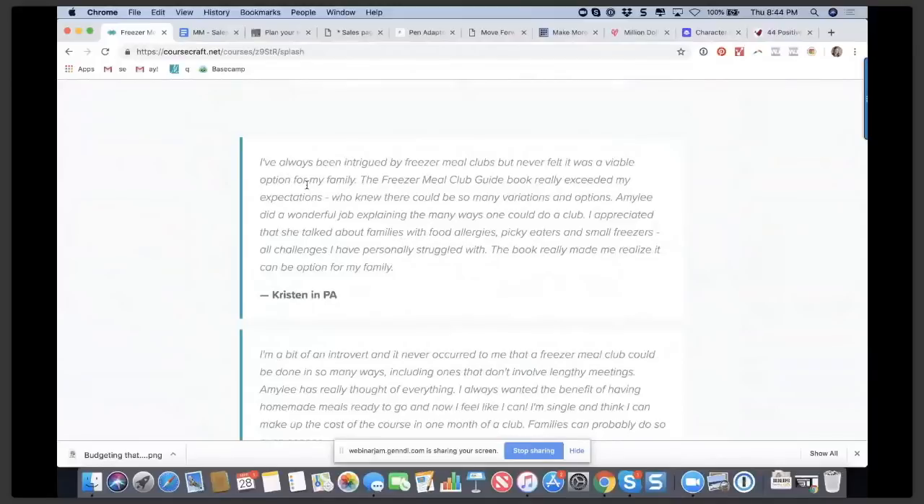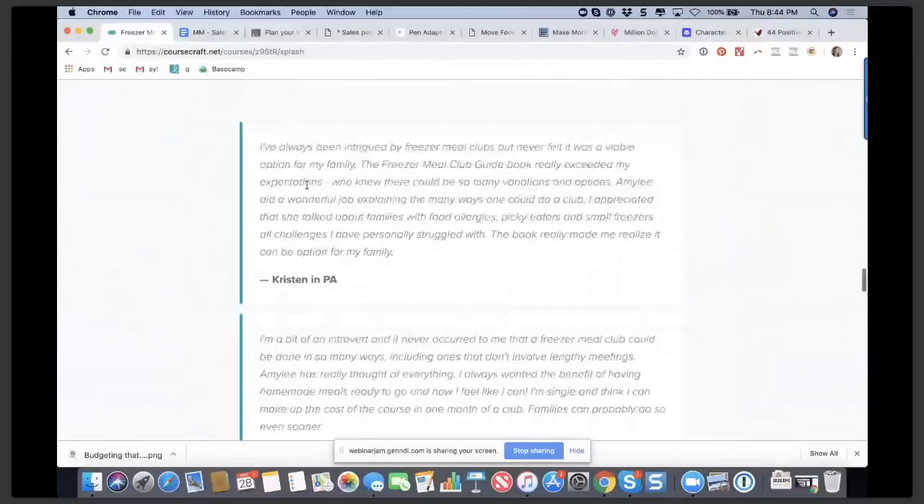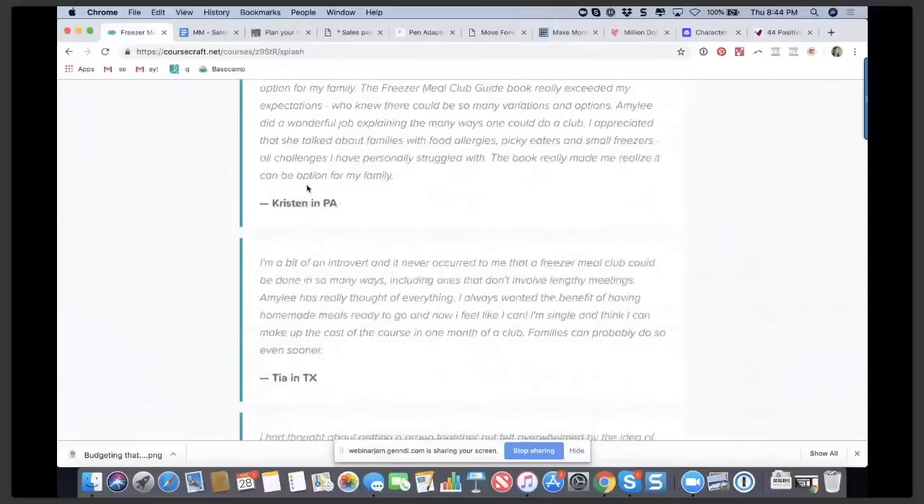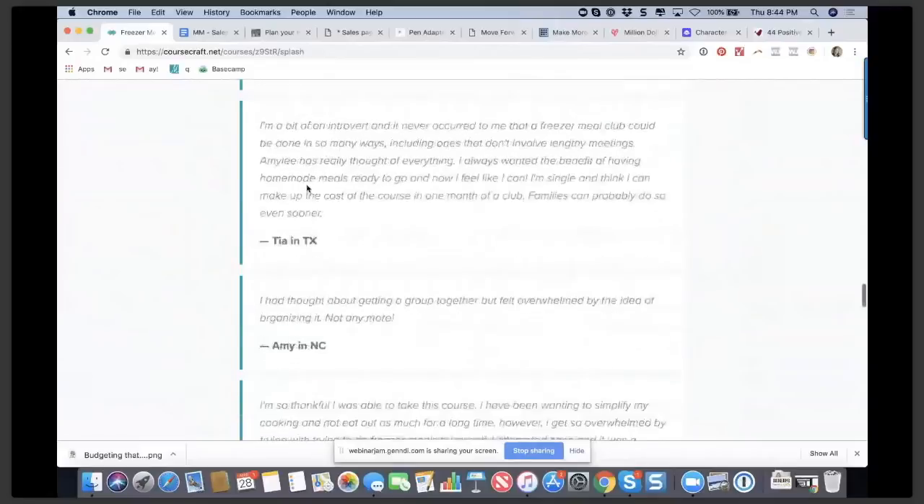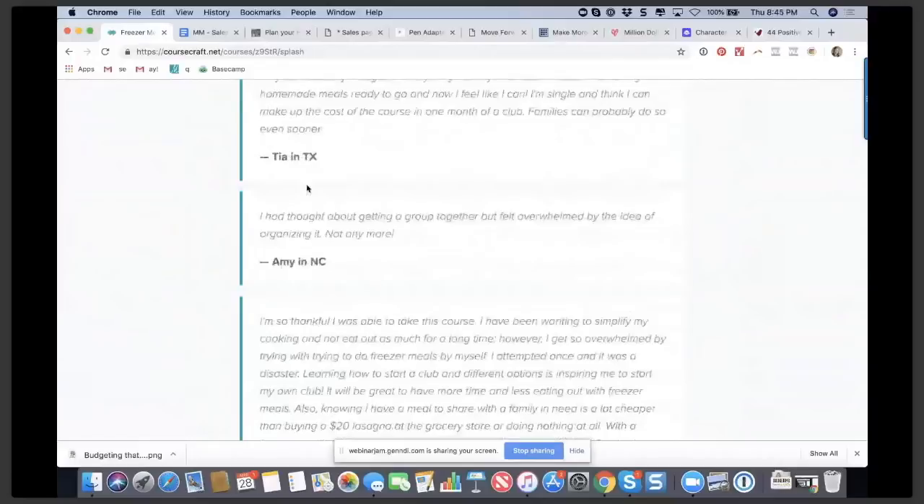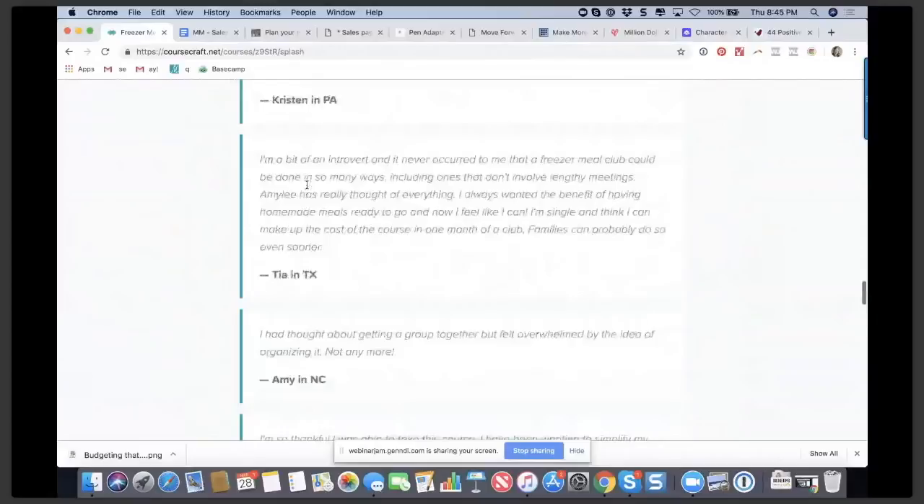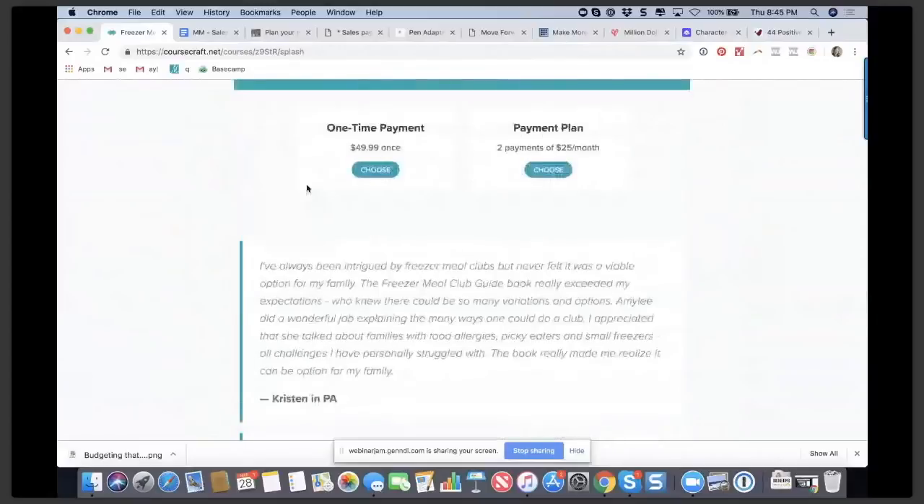So maybe Kristen is a mom of 3 little ones. Tia is a working mom. Amy is single. And Renee, she's a grandma. And so you're showing differing perspectives and seasons of life and how this product is going to help multiple people. So the more that you can tell stories from other people, the better.